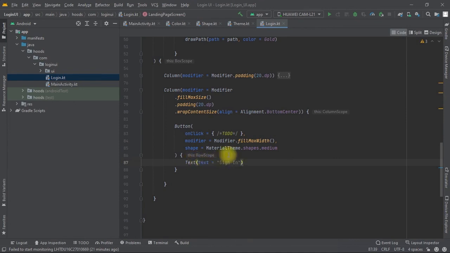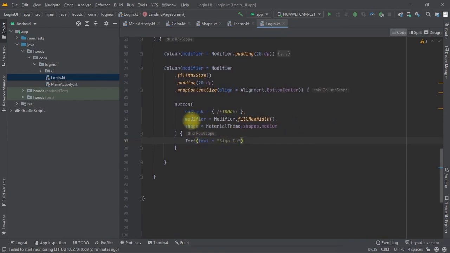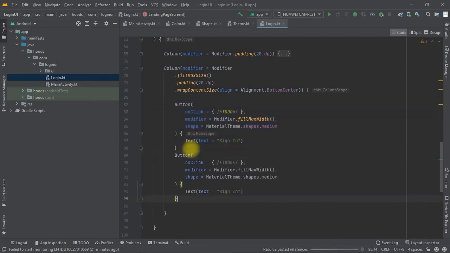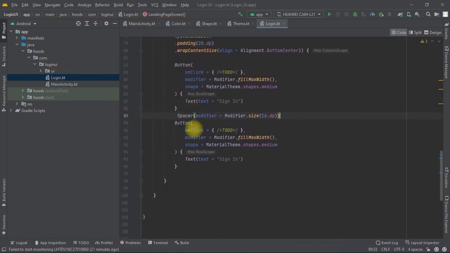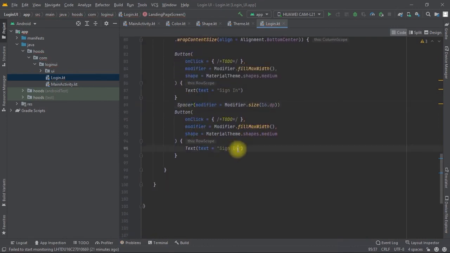So after that, we have been creating our first text, our first button. Now what we have to do here, we're going to copy this, and then we're going to paste it also here. Now we can try to create here a spacer. And for example, here we can keep this to 16 dp, creating room between these two buttons. And also here we have to change this to sign up.